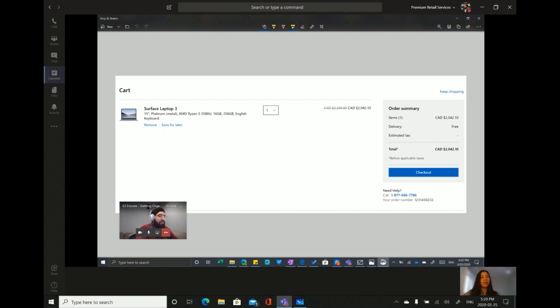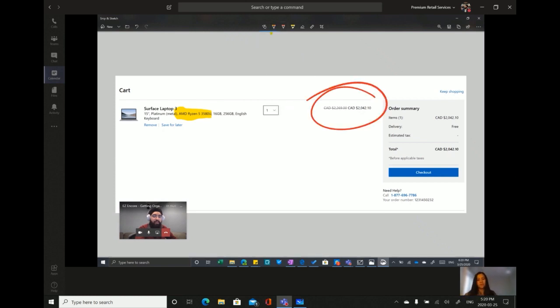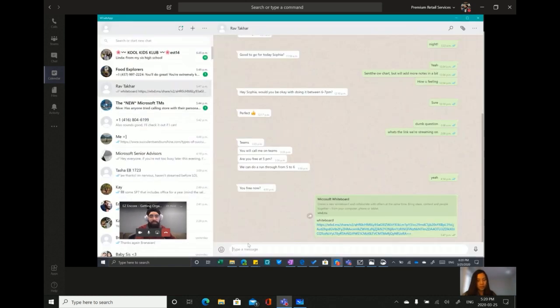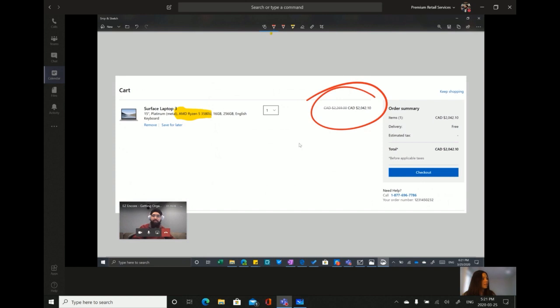So maybe I'm going to send this to Rav, and I want to let him know that the 15-inch Surface laptop is an AMD Ryzen 5 processor, not your usual Intel processor. And also that it's on sale. So circle that. Now I use keyboard shortcuts too. So Control-C, copy it, and then I'll pull up WhatsApp, paste it right onto the message, and send that off to Rav. And I just got that message directly on my device right over here. All right, that's looking great.